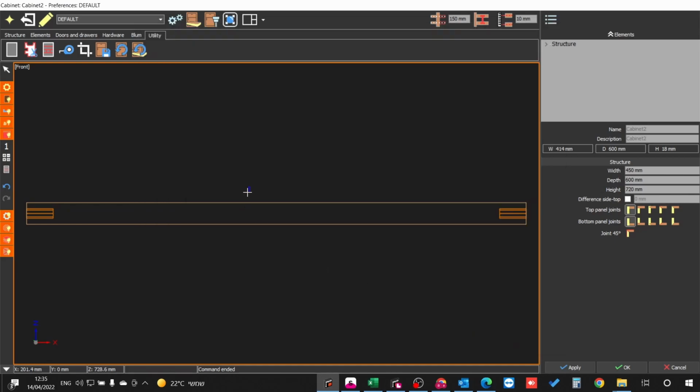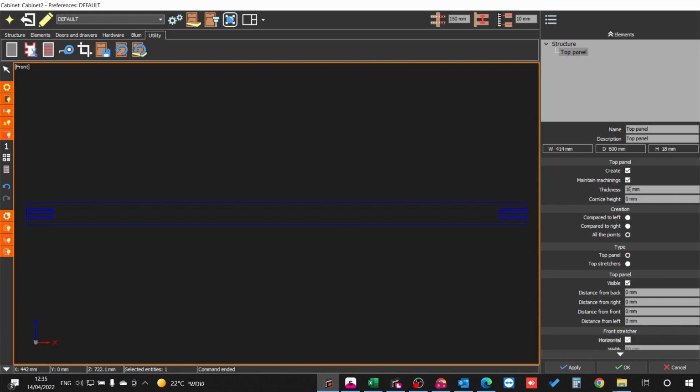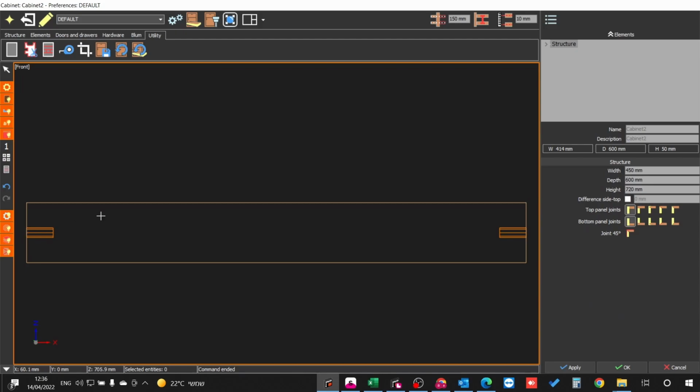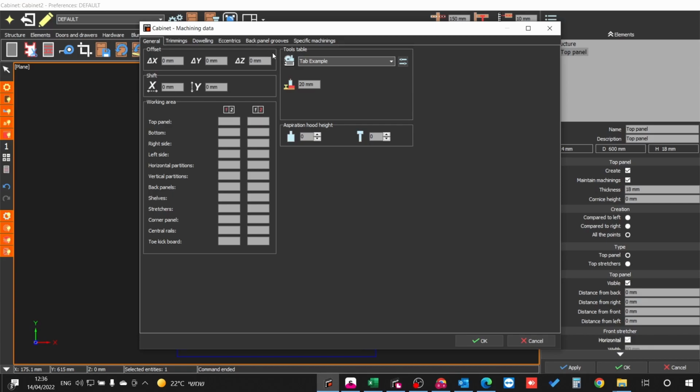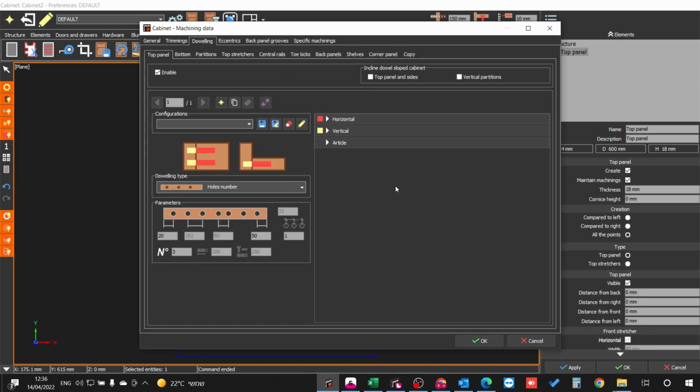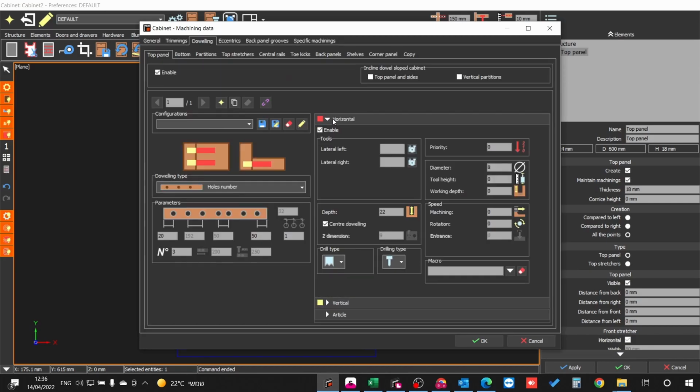So what does it mean? It means that if here I'm making this 50 millimeters, you see, it's always centered, okay? So it's important for the coordinates, it's important for the position.